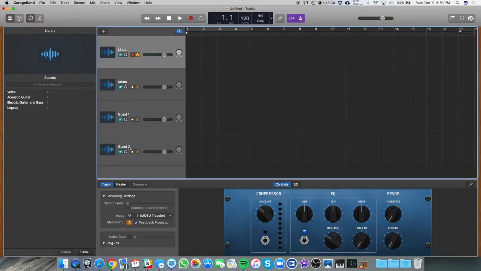Otherwise, they will be coming through your computer and then going back into the mic, and it will have feedback. So if you're not using headphones, make sure everything's muted. If you are, obviously unmute those.